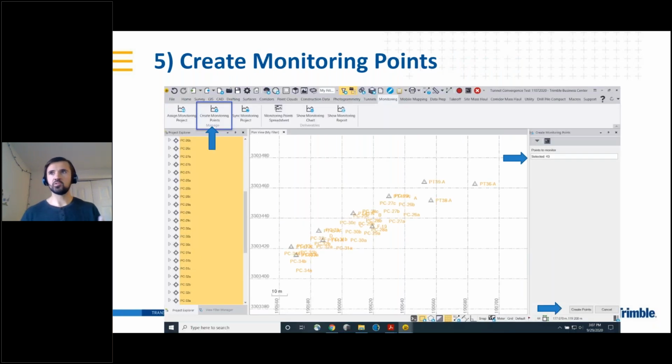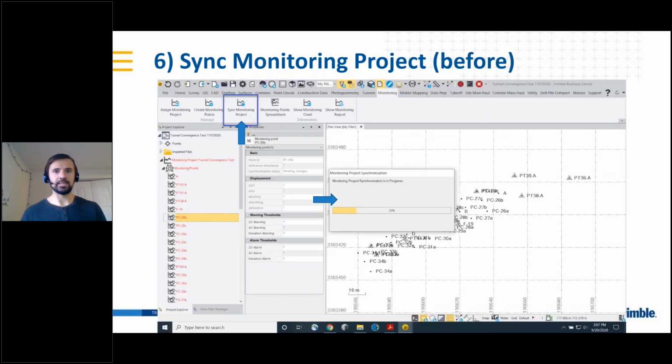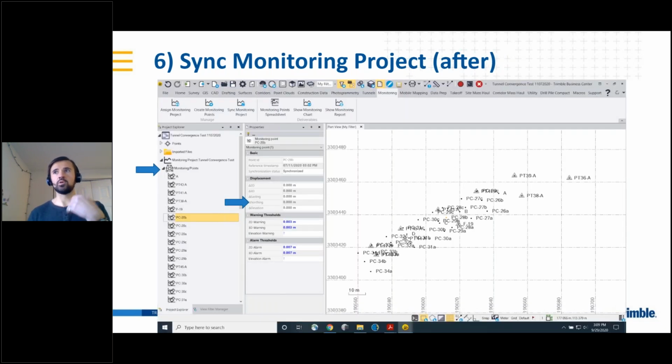Once we've got the monitoring project, we choose which points we want to actually monitor. So in this case, on the right-hand side, I'm selecting 43 points, and those are the points that I want to generate displacements for. And then I synchronize that data with the cloud project. And of course, now if we see on the left-hand side, in the properties pane, for the monitoring points, we have displacements as well as thresholds that you can set.